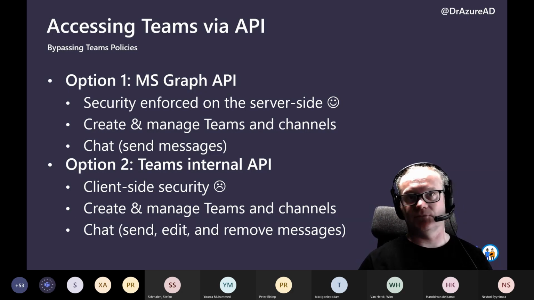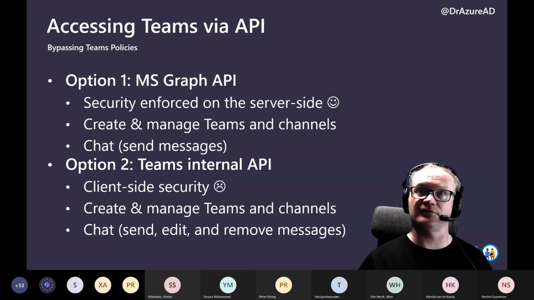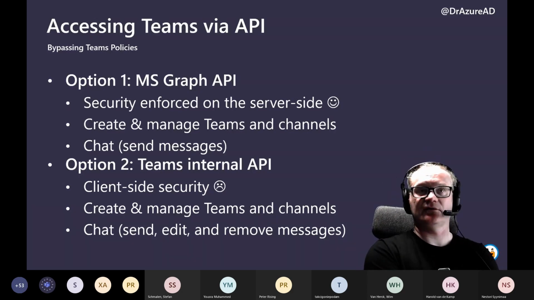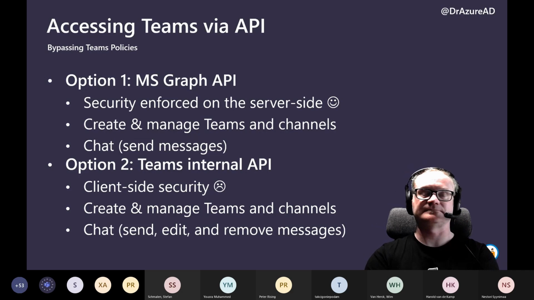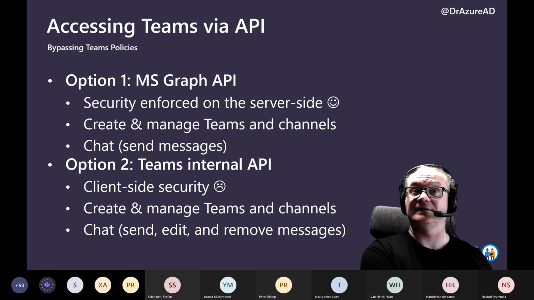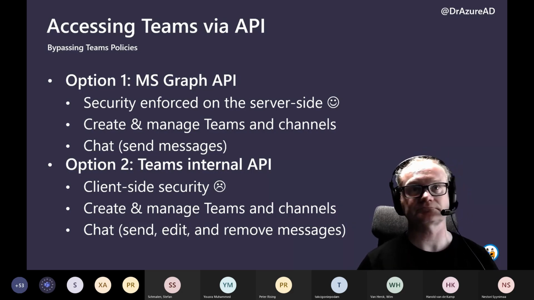And when you use that API, you can be sure that all the security things are enforced on the server side, which is a good thing. And with that API, you can create and manage teams and channels, and you can at least send messages. I'm not sure about that. I'm not that familiar with the Teams API in Microsoft Graph. So if somebody knows that you can also edit and remove messages, just ping me after this session.